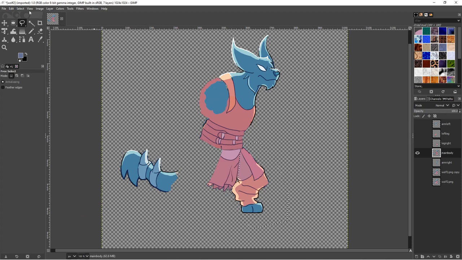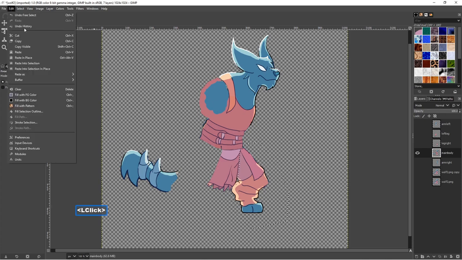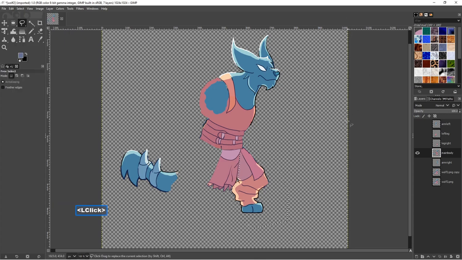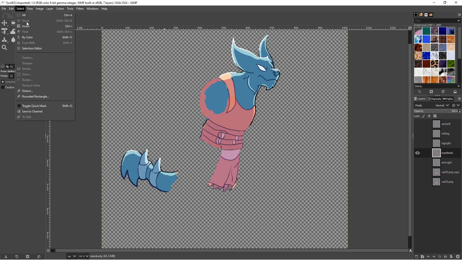And then remember, we can go up here. If you don't have a delete button, you can go to Clear. It'll do the same thing. I'm going to press Delete. Then I'll hold Control, hold Shift, press A. You can also do that from Select. You can do the same thing from there.